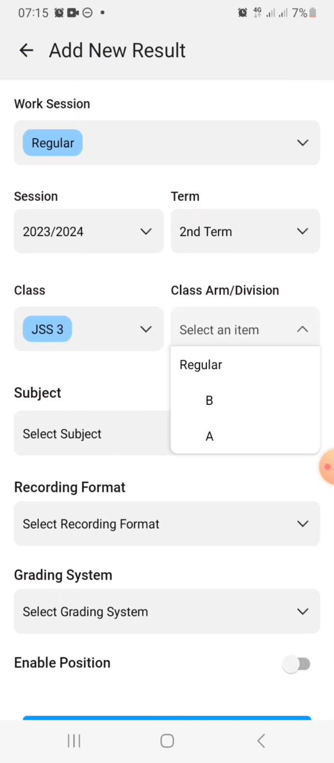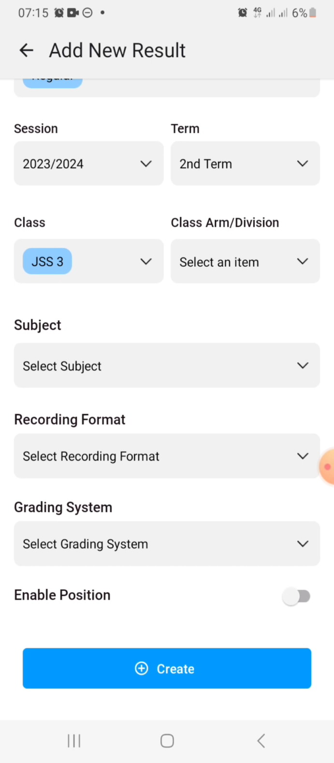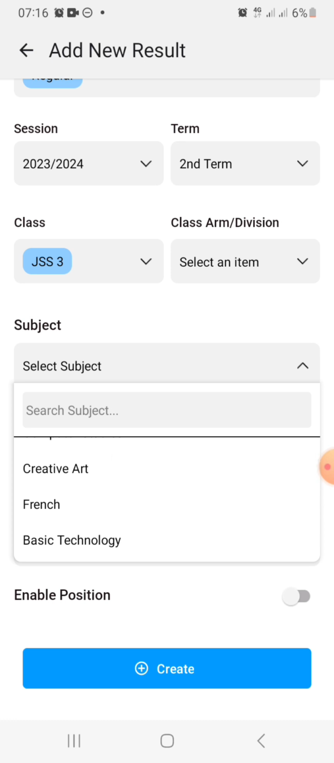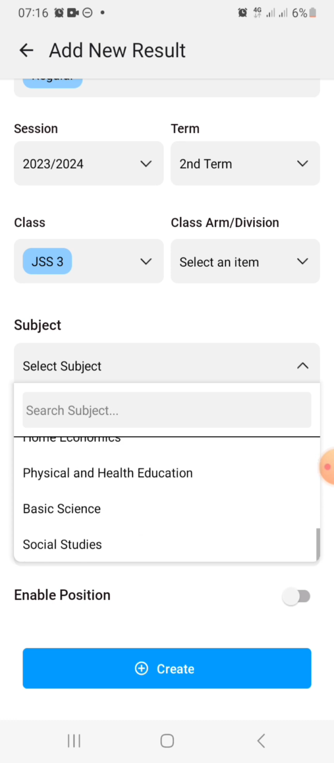And class arm, we have like two arms here on regular, A and B. But for this class, those students don't belong to any arms. For that reason, I will leave this blank. I won't fill that. And now subject. This will list all the subjects you have in your school, all the subjects you have created in the subject area. So it will be listed out here.